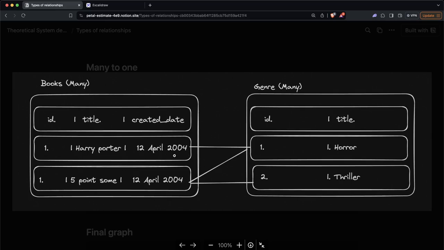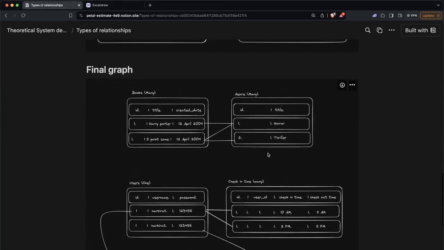If a single thing here can be associated to multiple things here, which is this last row here, that's many on the left and whatever on the right. And then similarly, horror over here is related to this guy and this guy, which makes the other side many as well. And this is a many to many relationship. Again, we have covered this in a dedicated class as well. Just wanted to give a quick refresher.